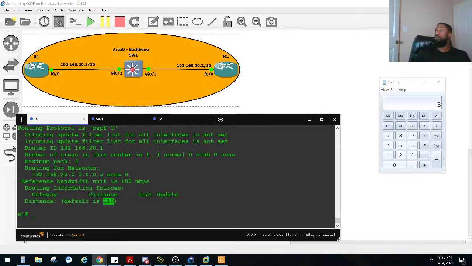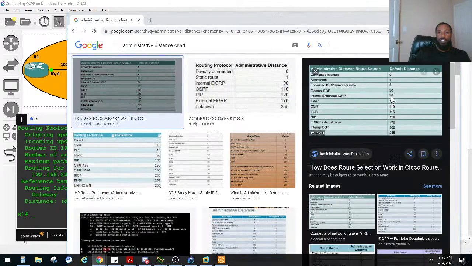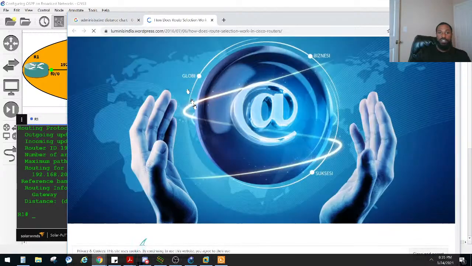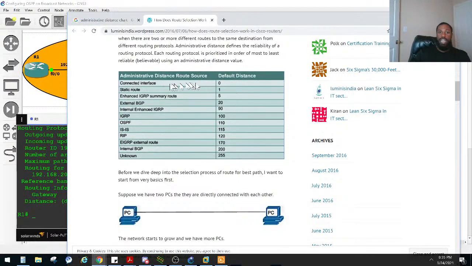Administrative distance chart. I pulled this up before, as you can see. Real quick. Y'all know I love this stuff, and I like talking about it. So where's he at? Right here. That's the list of administrative distance. Anything that's connected is 0. So that's the most believable route. And then after that, static routes. We manually configured it with a static route. We went over static routes about 3 videos back, and then 5 for EIGRP summary route.